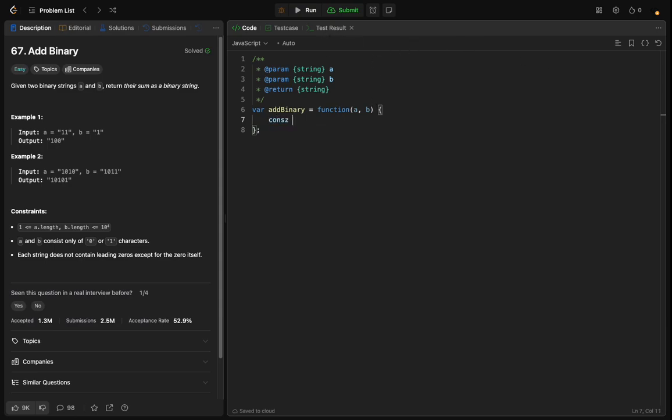First I will say const x, which will be equal to BigInt, and I'll say 0b. No, it should be 0B with a capital B, and I will add plus A. And the same thing I will do with y here, with plus B.